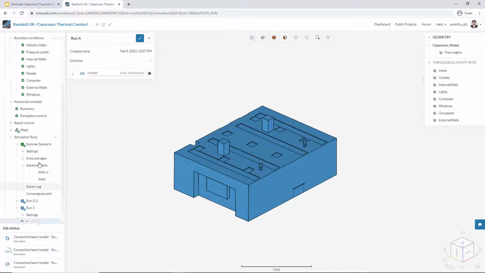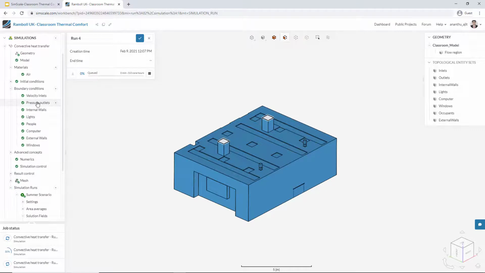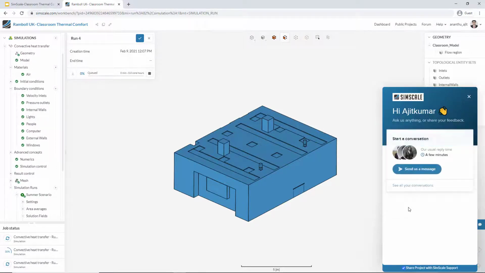And in case you have any questions setting up the simulation, then you can simply use our chat function where you can chat with one of our experts and ask your questions, where we can try to actually help with your simulation setup and also guide you through this simulation setting process.